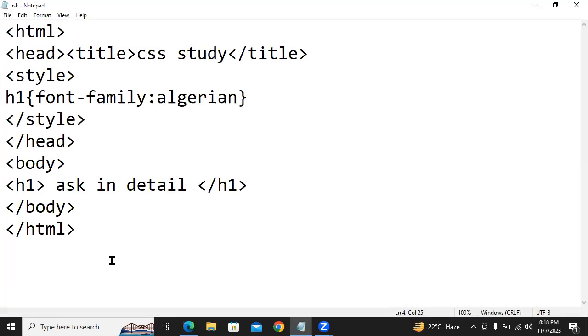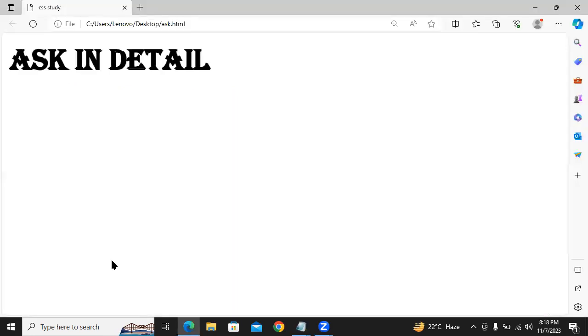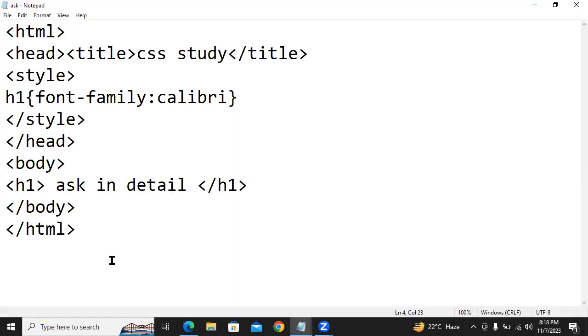See, Algerian is applied now. If you change this font family to Calibri, just save it, and here refresh. See, Calibri will be applied. Whatever change you make, it will be seen in the browser.